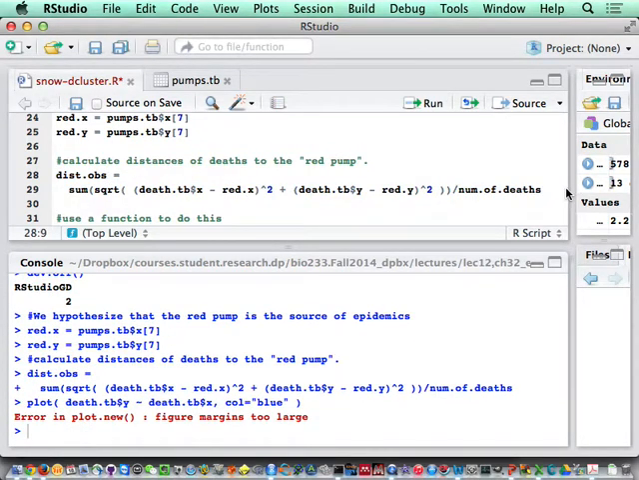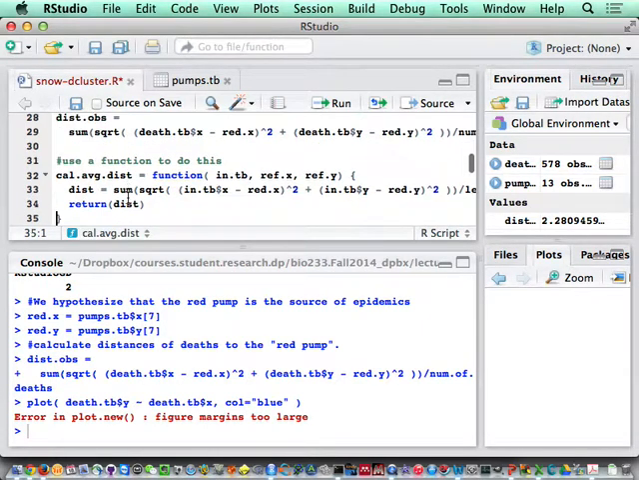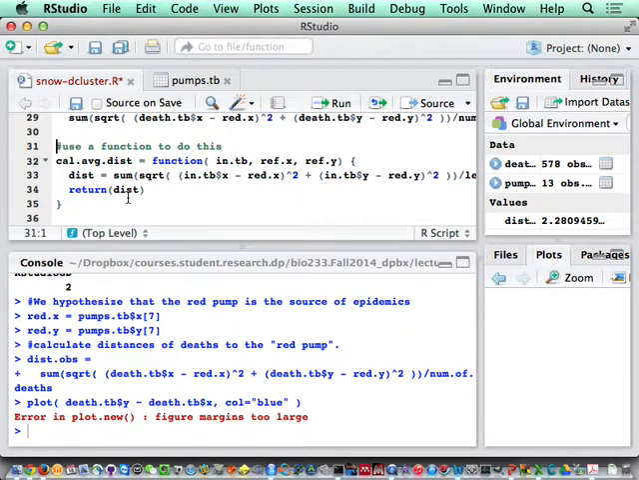After I calculated this line, there's a number here, 2.28. If you calculate it by hand, you should get the same number. If you measure all the distances on the map, sum them up, and calculate the average, that should be the same number. But here I'm using R to do this. So this is our observation.